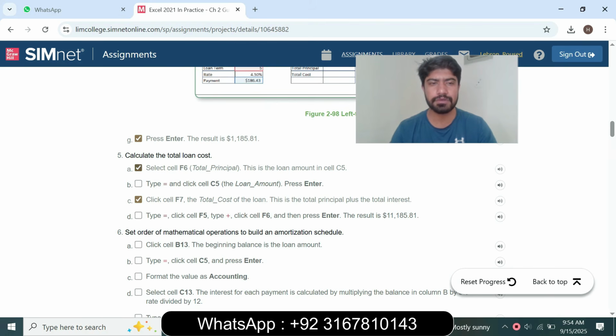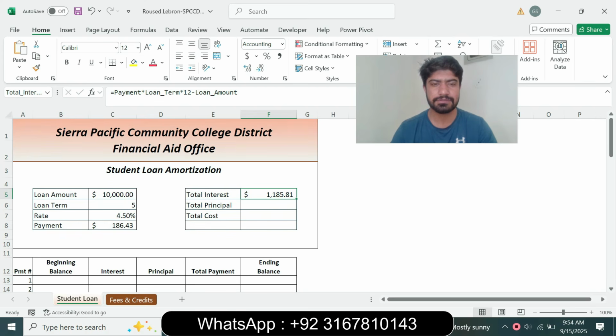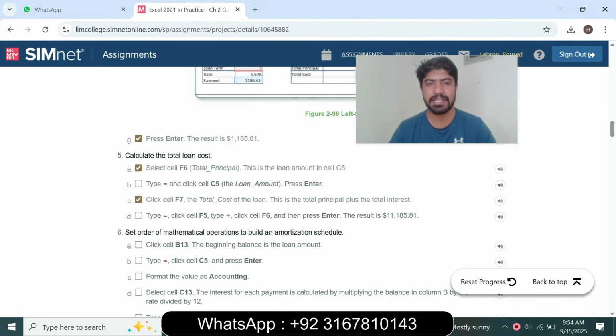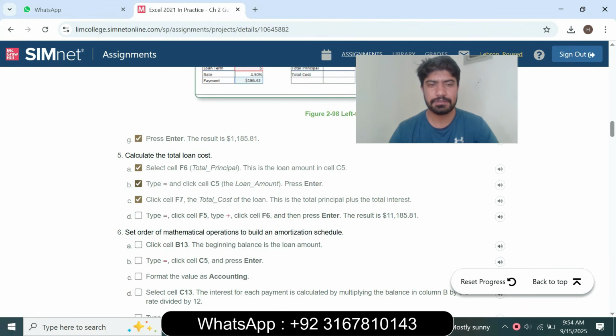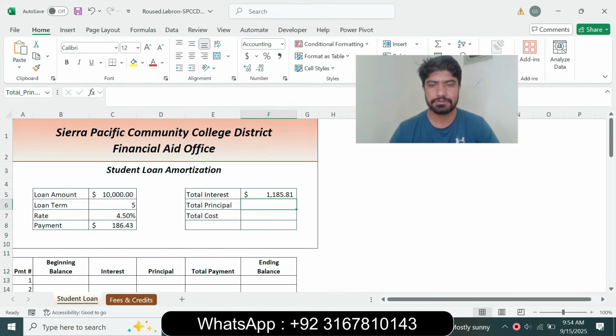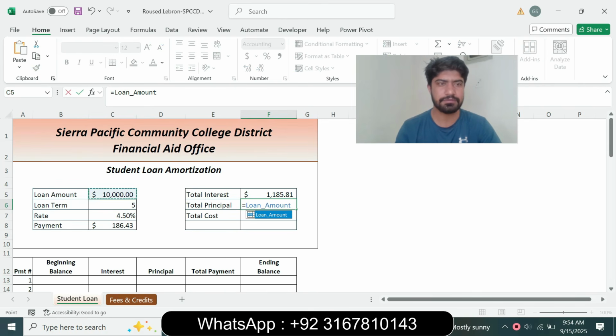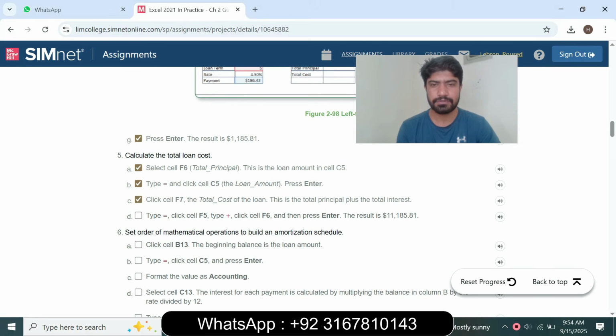Calculate the total loan cost and select the cell F6. This is the loan amount in cell C5, so type equal to, click the cell C5 and press enter.